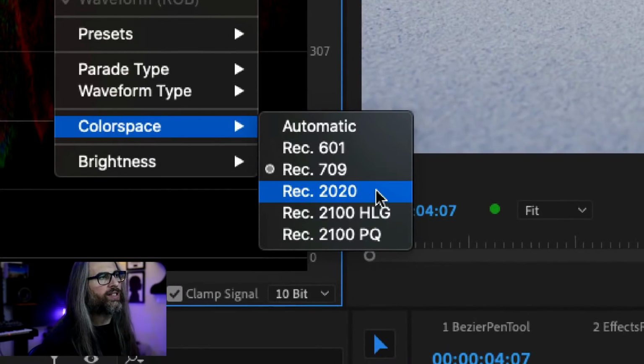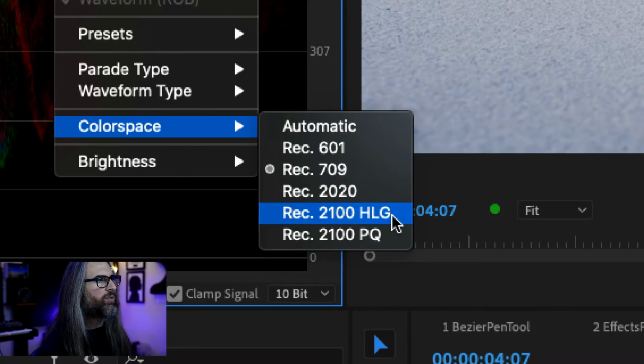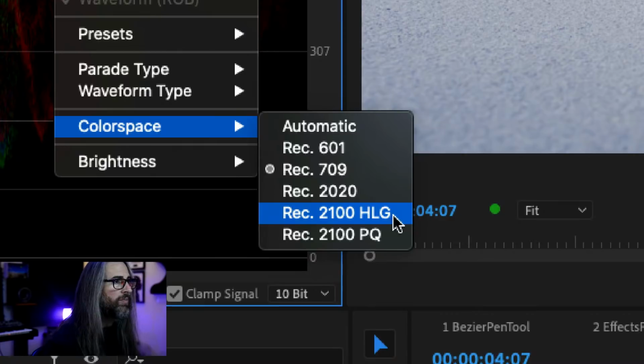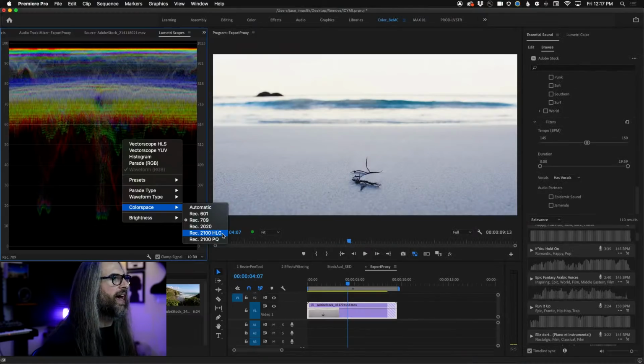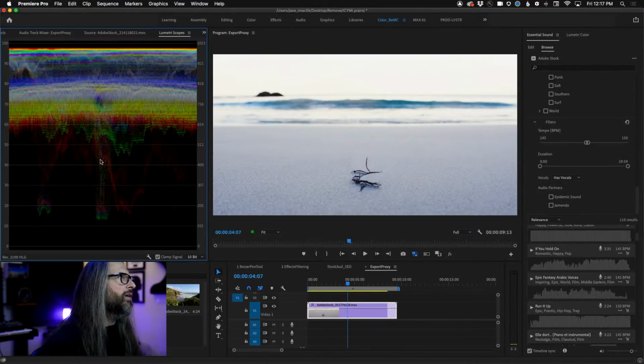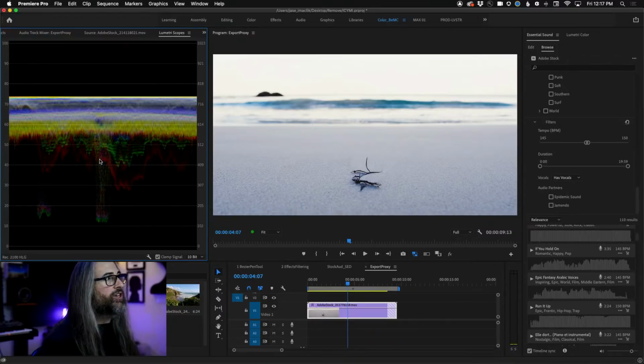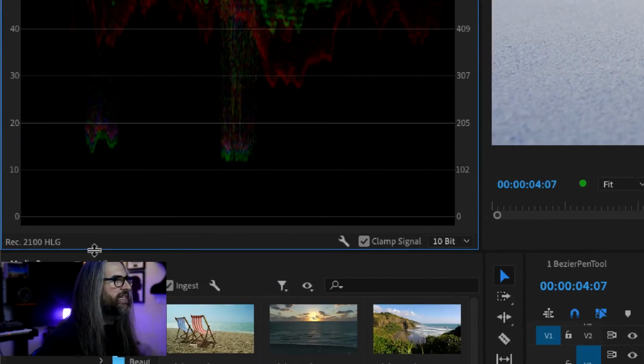Now, we added Rec 2020. That's a year or two ago. I think we were at IBC 2019 when we released that. But now you can see Rec 2100 HLG and PQ. So when you choose that, you're going to see our scopes change. Now, again, this is not proper HDR footage, but you can see that the scale of the scopes have changed. It shows you the color space that we're in, and you can see that we're in 10-bit here.